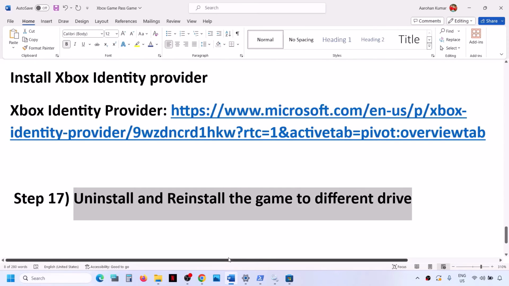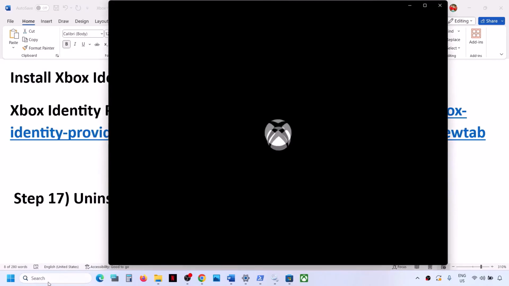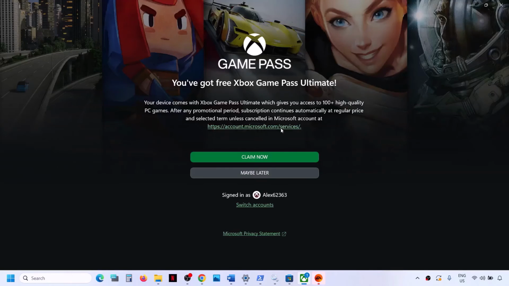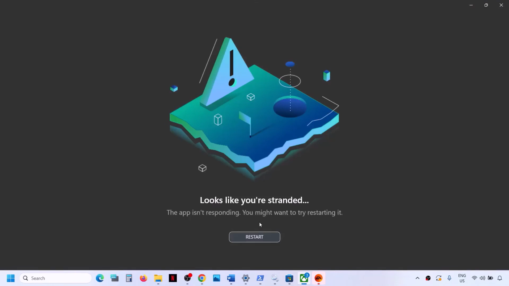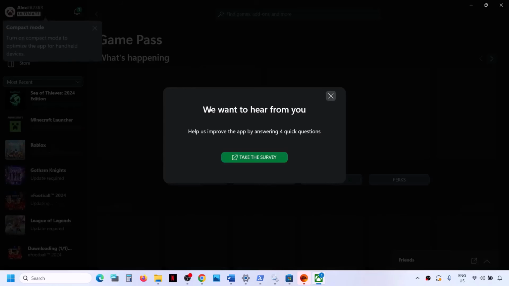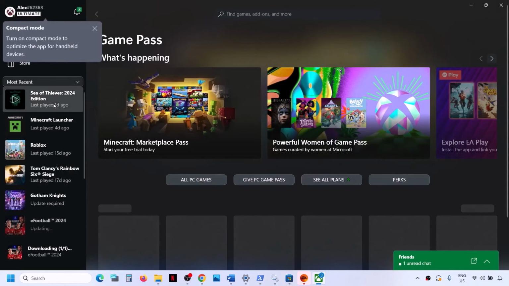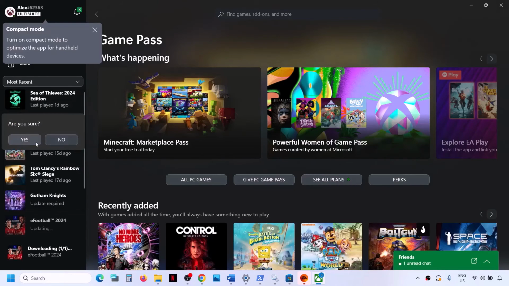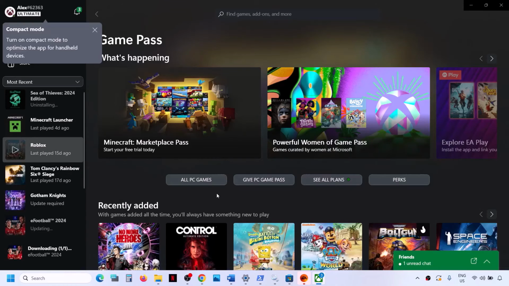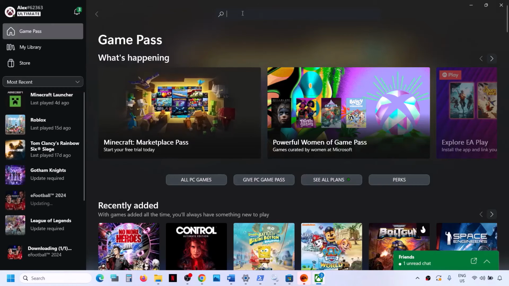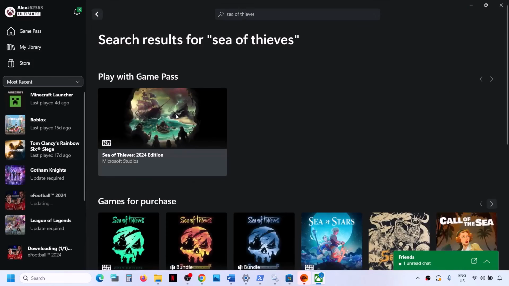So if nothing is working, you can open Xbox app or Microsoft Store, and then you can try to uninstall the game and then reinstall the game. You can simply uninstall and reinstall. So go to Xbox app or Microsoft Store, and you can make a right click on the game and then click on uninstall. Yes. And once the uninstall is complete, this is just an example. You can try to install the game once again. Whichever game is giving you trouble, you can uninstall and reinstall that game.